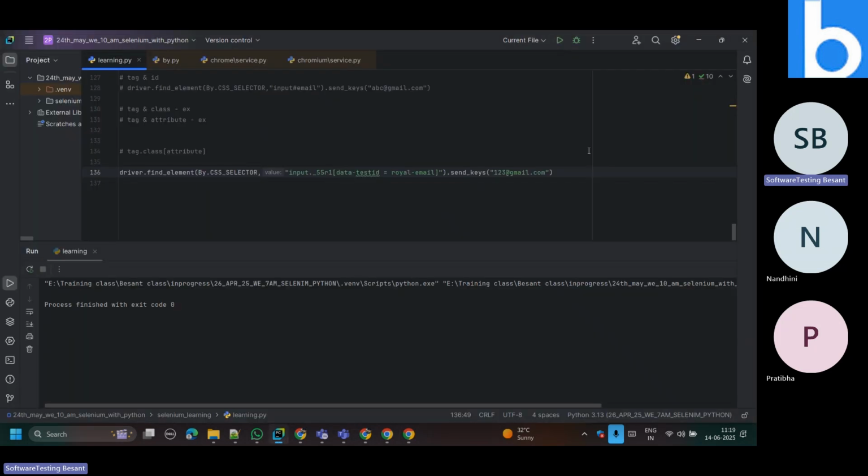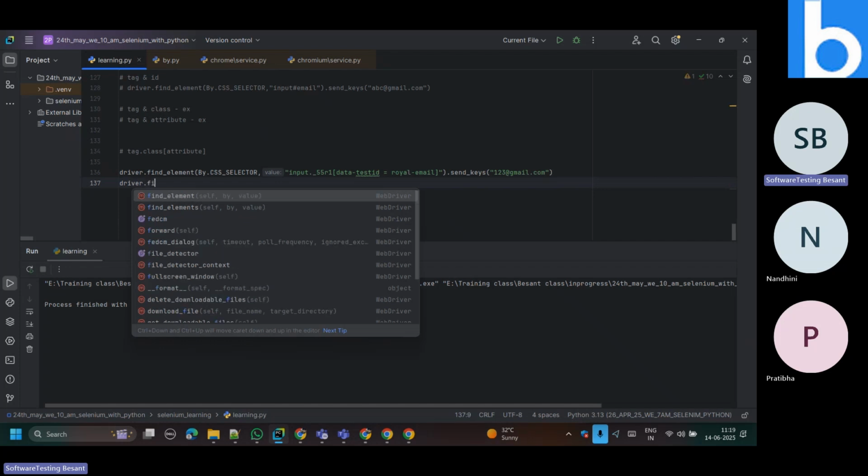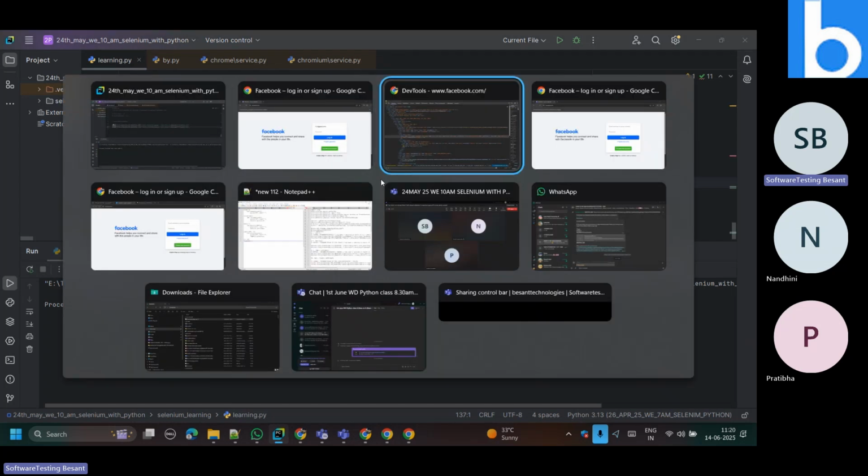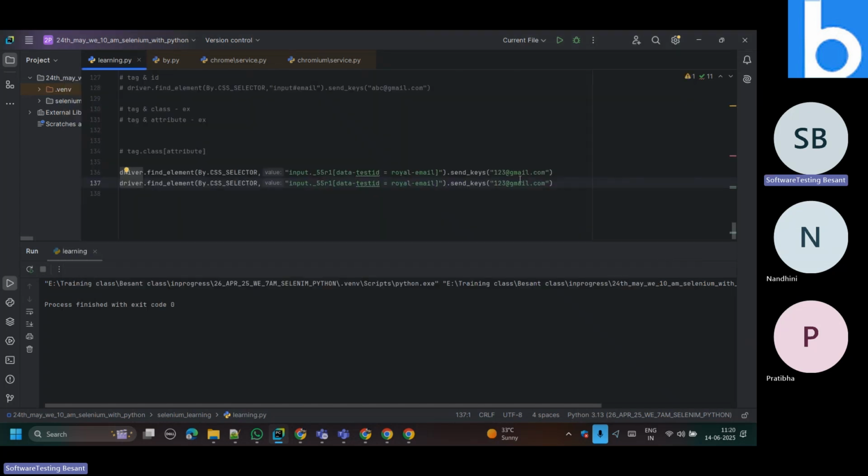Now, similarly you can use this for the class and tag, and tag with the attribute as well. I am giving another example to understand the duplicates. I can copy this. Here you can see now I am trying to interact with the password. It was the email ID, and now I'm just passing the password.